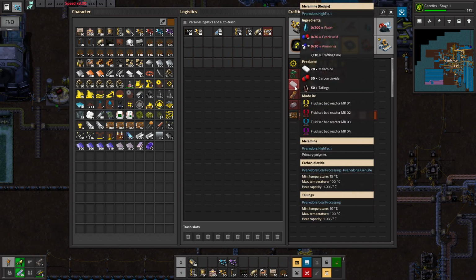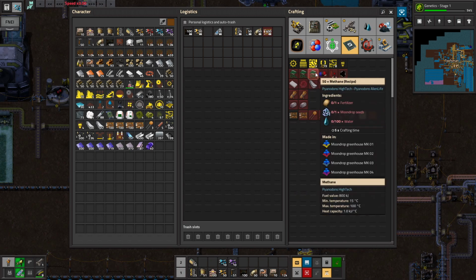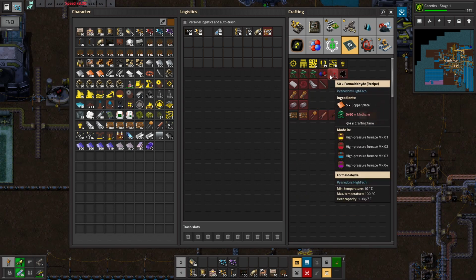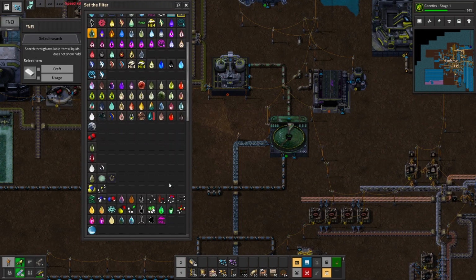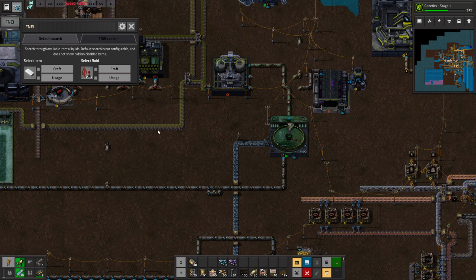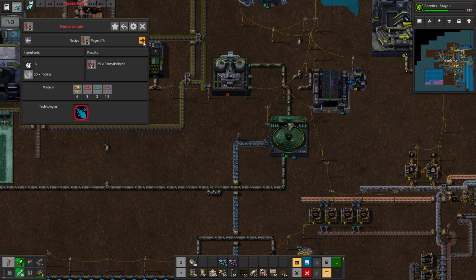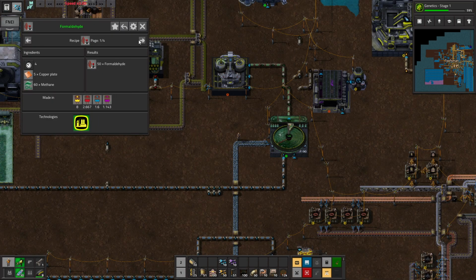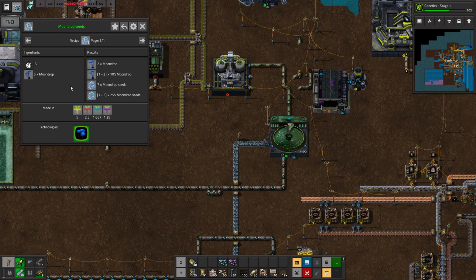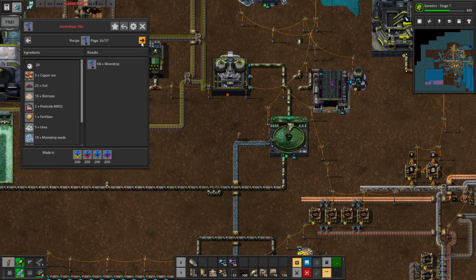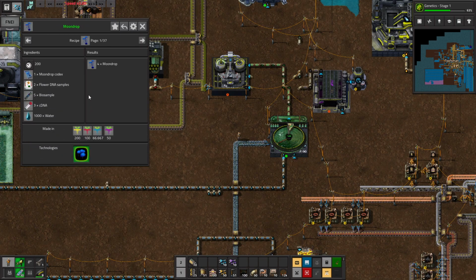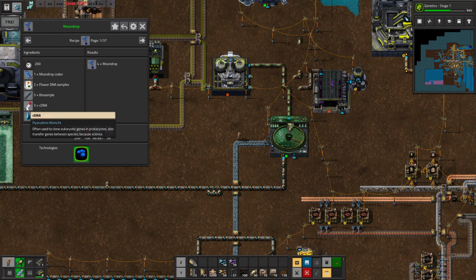Urea. Right, we're needing to get to methane, right? For formaldehyde. Formaldehyde, we need methane. So that's not gonna do. Which means we're gonna need the moondrop. Moondrop has a lot of recipes. The main one, we're gonna need this. We're just gonna need cDNA.